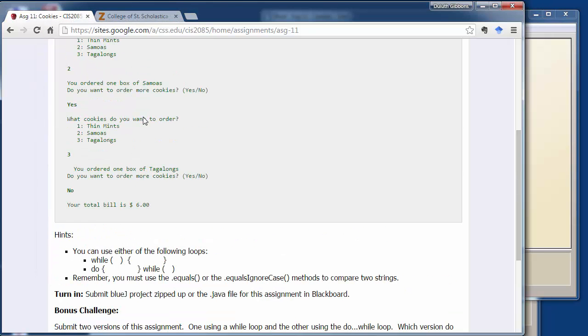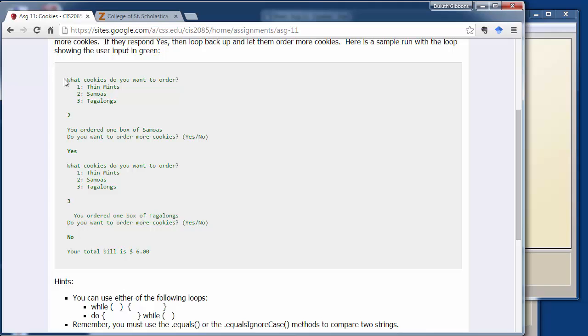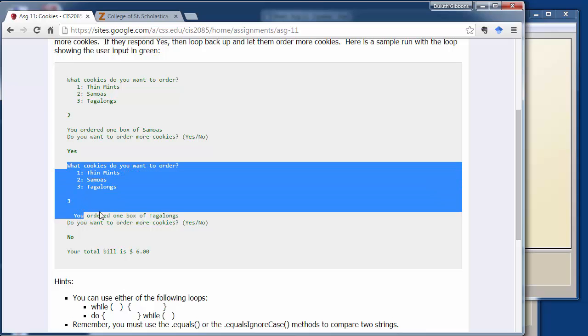Your job is to change this so that you can order multiple boxes of cookies. So you want to be able to say, do you want to order cookies, and then pick some, and then it should ask you again, do you want to order some more cookies, and then you should say yes or no, and if you say yes, it should display the menu again.